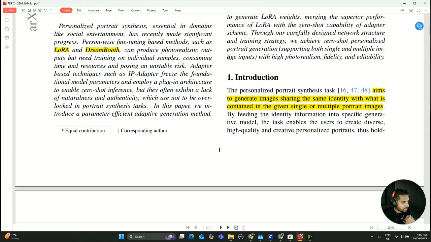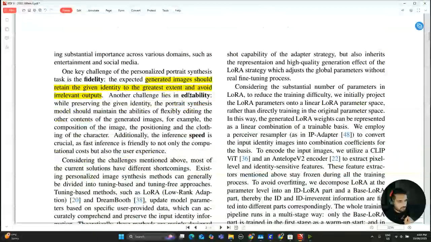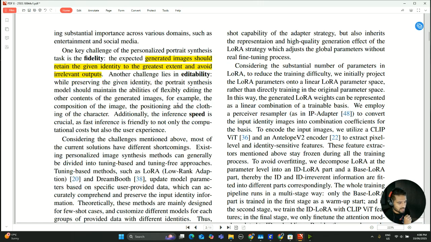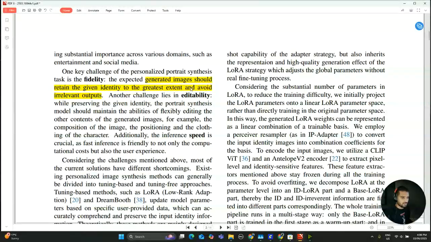It's a very well-written paper, and it says the key challenge is fidelity, which means the generated image should retain the identity. For example, if you have an image and you want to generate a custom model that uses your image as an identity input, then it should match. If you have a certain hairstyle or certain facial hair, it should match. Then editability is another one, which means it should preserve the identity, and you can also have the flexibility of editing. So the paper claims it's the best of both worlds.